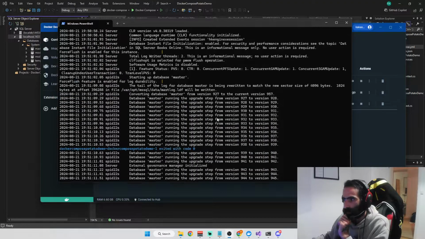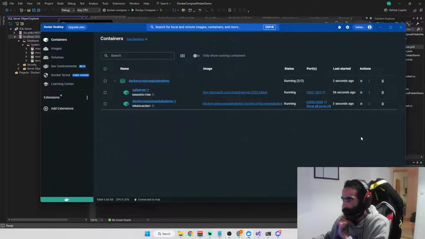As you can see, it seems like everything worked as intended. We're just gonna check the logs. This took some time for me because I have a lot going on right now on my computer. But as you can see, my Docker Compose is up and running, and both the SQL Server and the Docker Compose Potato are actually running.